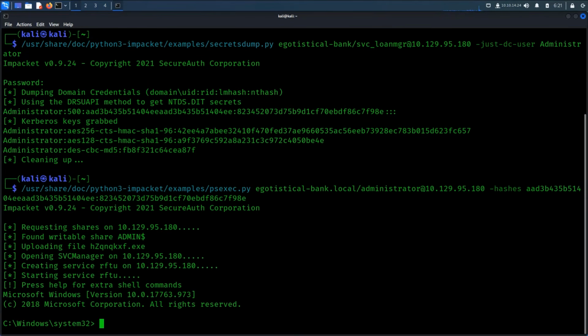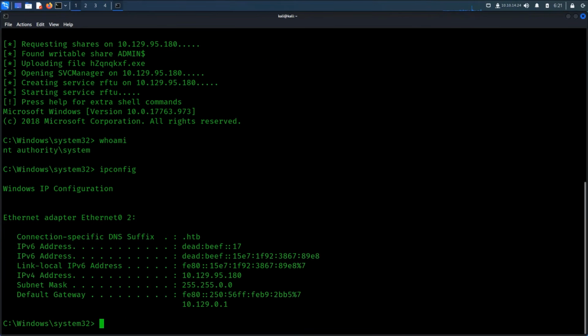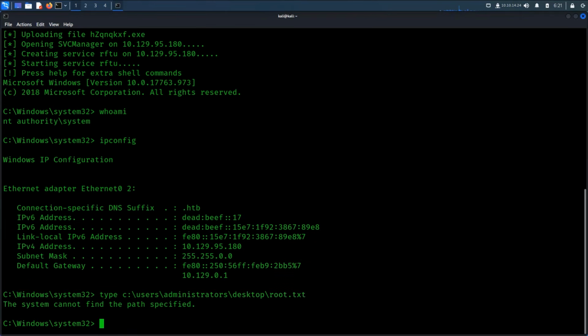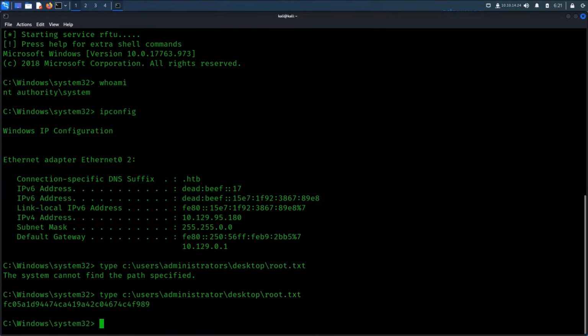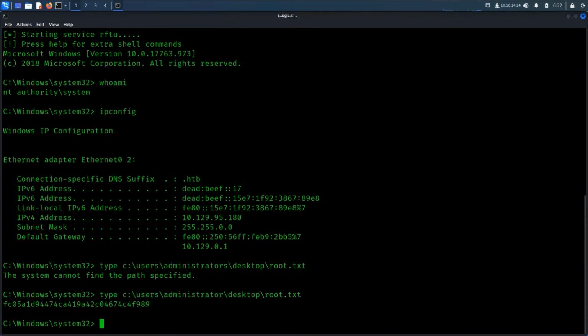And there we are. So we can do whoami, ipconfig, and then we can do our type C:\Users\Administrator\Desktop\root.txt. And it says, why do I always do that? Type C:\Users\Administrator\Desktop\root.txt. And so there we are. There is our screenshot. So all in all, I hope you enjoyed and learned from this.